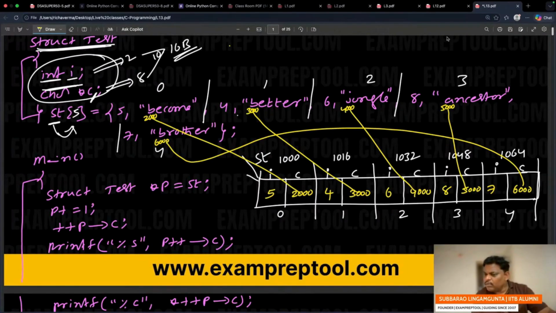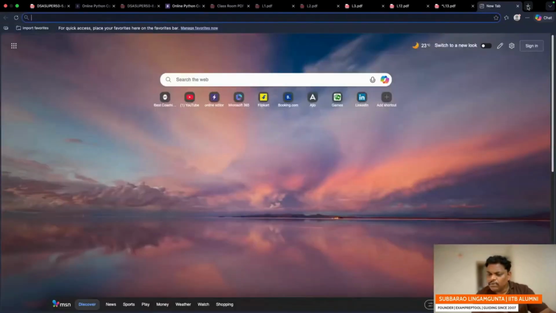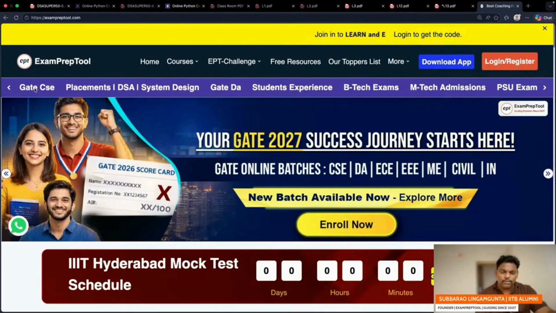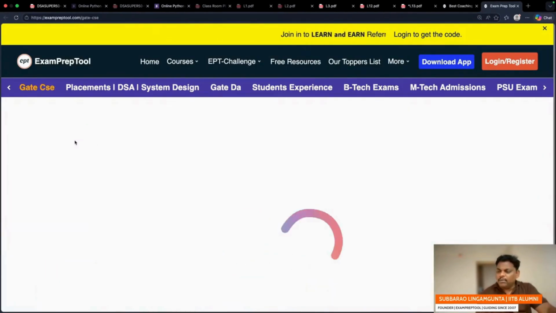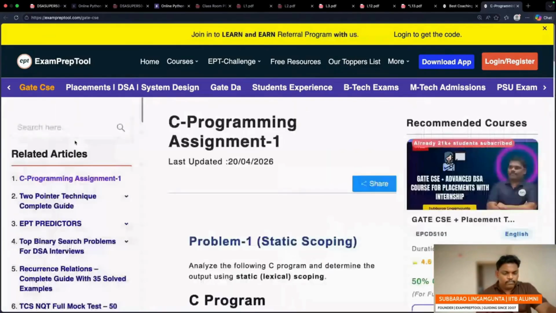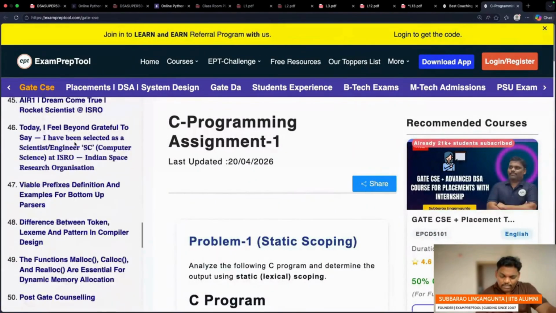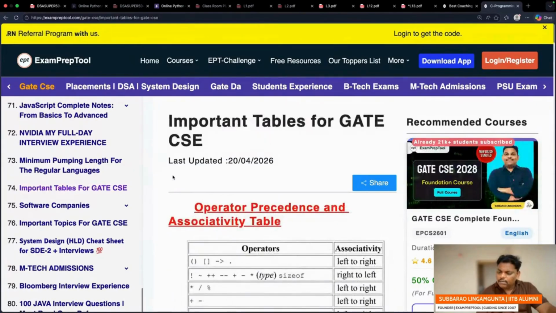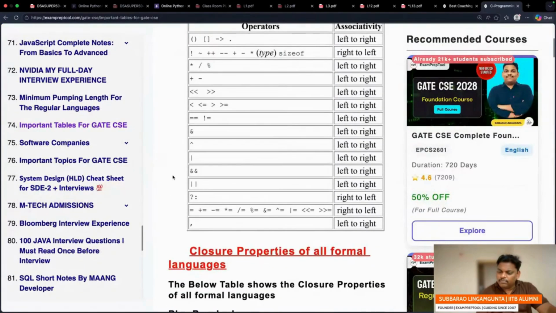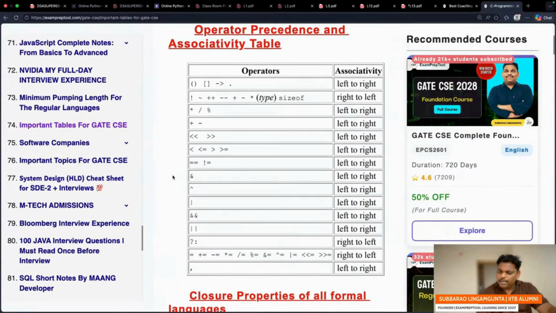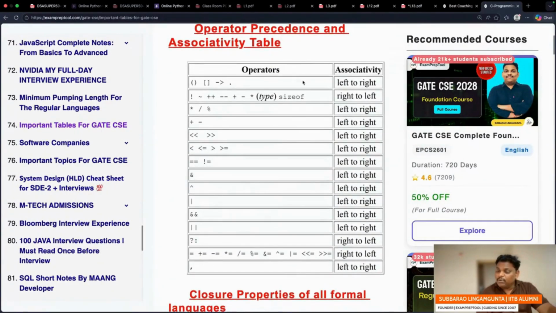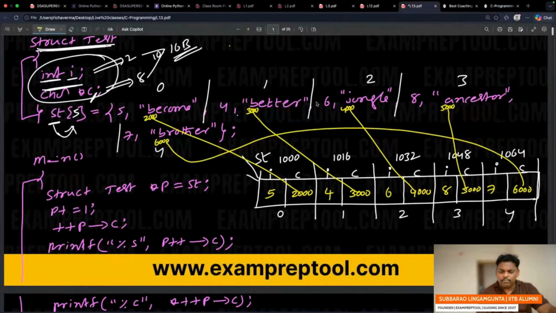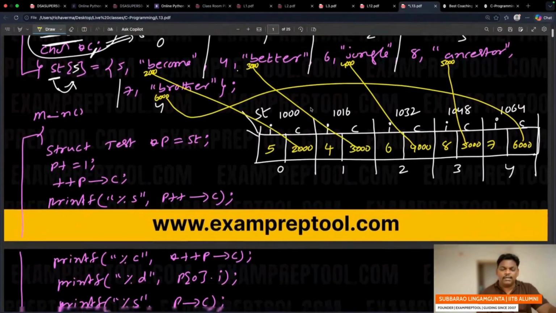And one more thing I want to say to you. Can you see this one? A priority table is required. Important tables for CSE. This table is required, please be careful. This is the table: operator precedence and associativity. I opened it also. Whenever required it will come. I think everything is ready. Can you help now?